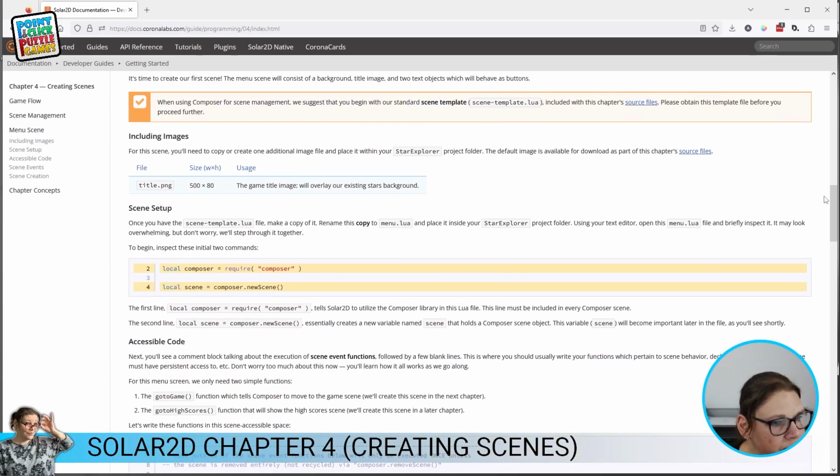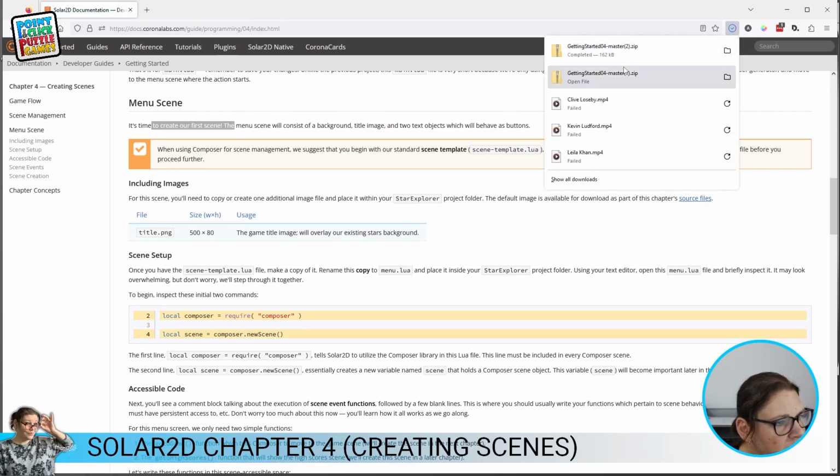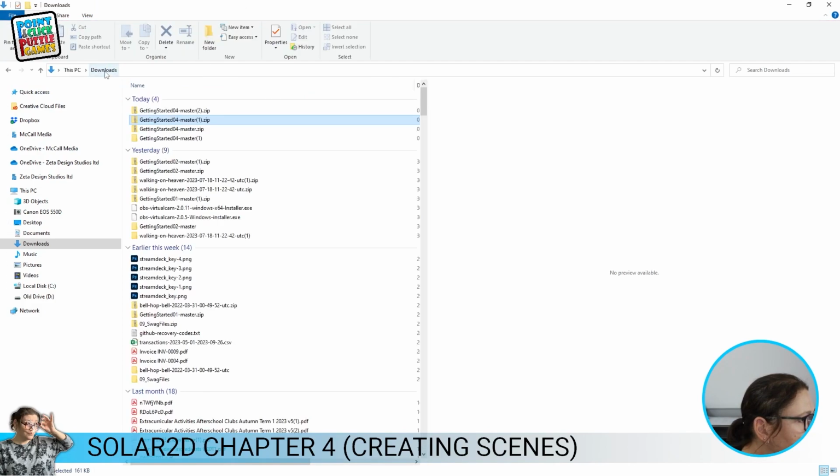So what's it going to tell us to do next? The menu scene. Let's just bring that on the page. It's time to create our first scene, woohoo! Okay, so we're going to need to download the source files. I've already done that, so I'm just going to grab it and open it. Extract all. Probably going to extract it again because I think I've just done this in the previous. There we go, let me go back to our downloads. And you can see that I've extracted it.